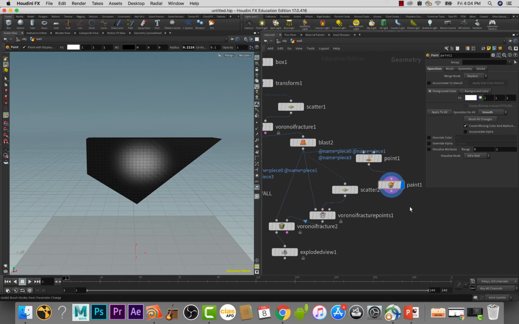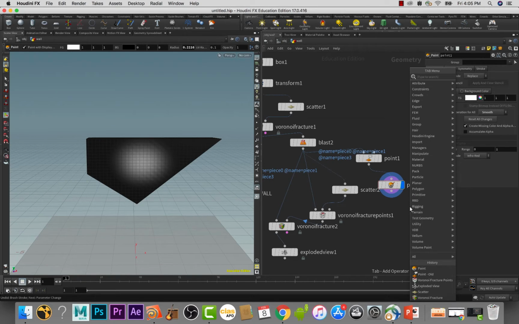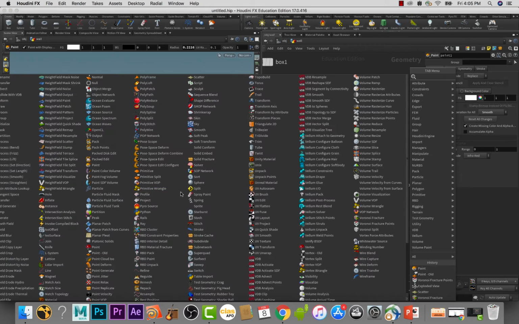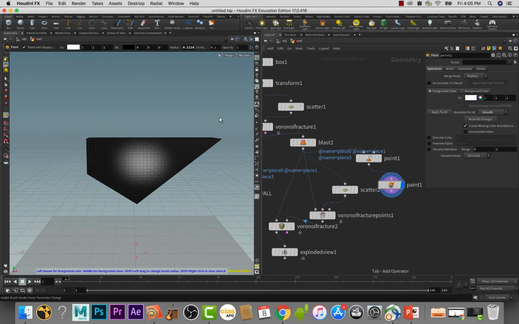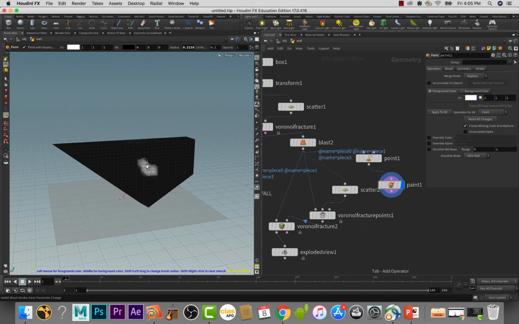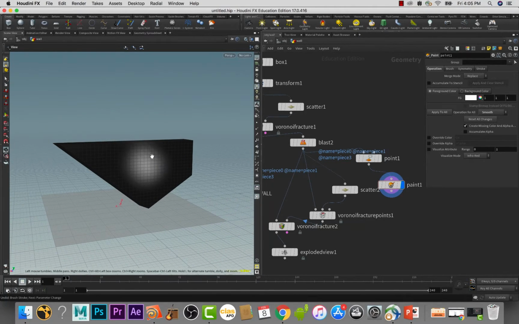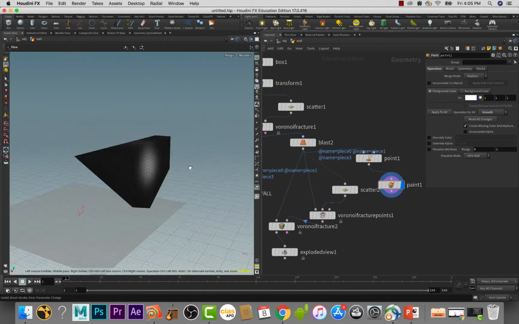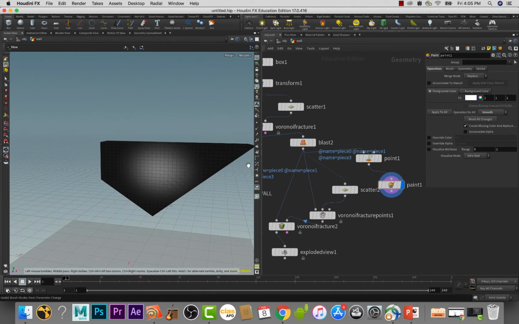Okay, so now that we've painted our mask on the geometry, before we move too much further, in the back we can paint that same area and then switch over to smooth and apply to all, just so that we have that soft selection of points as well.